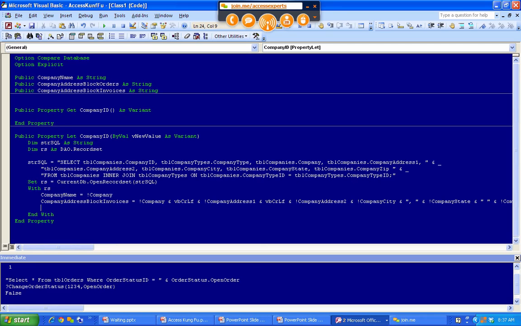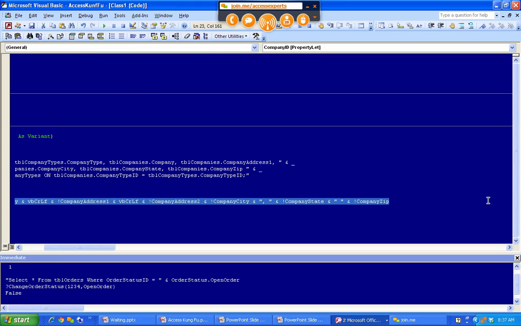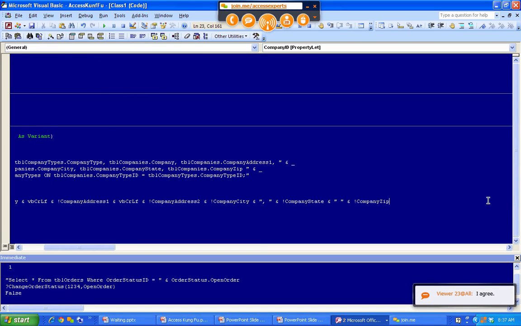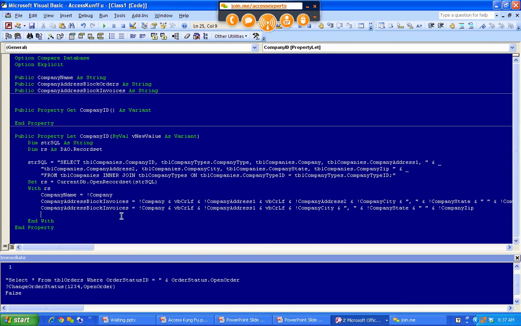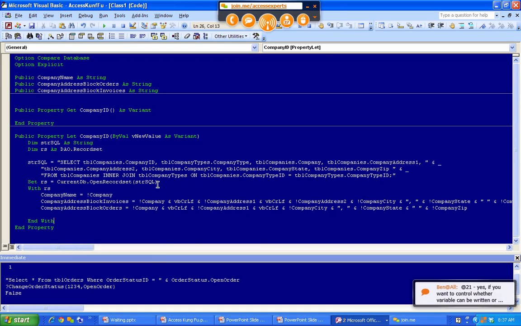So I did that, but I want to just copy this and then modify it slightly for orders. So I am going to just copy that and then leave out address 2 for orders. For some reason, I don't want the address block to have company address 2 when it comes to orders. So I'm going to change that and do Control Spacebar and then just pick orders. All right. And then, of course, always good form to set your RS equal to Nothing at the end to avoid memory leaks in older versions of Access.